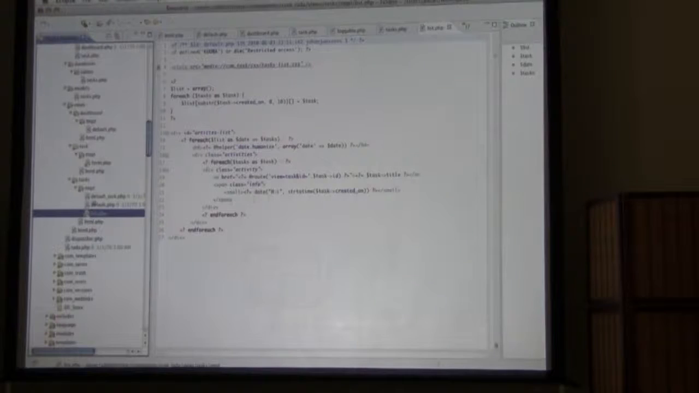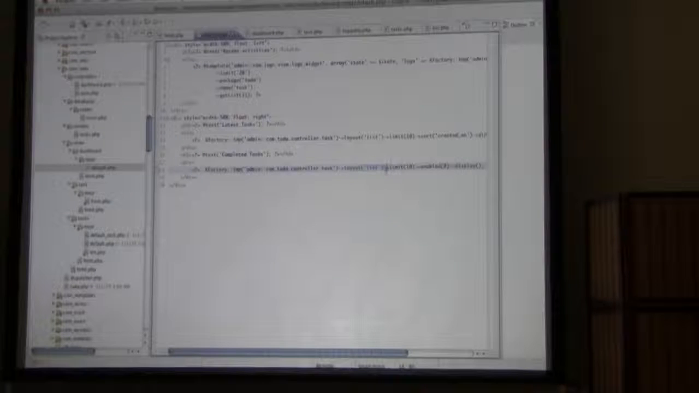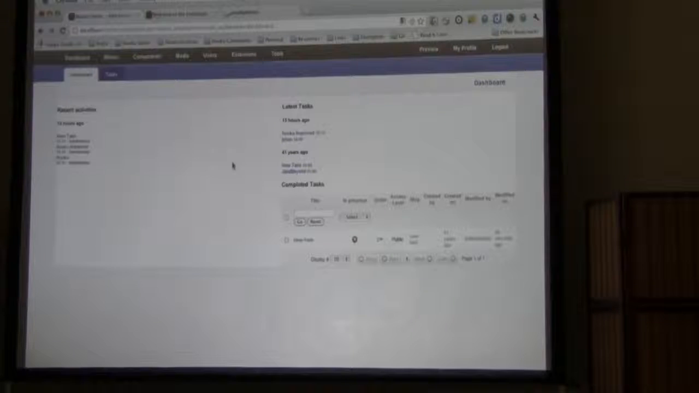I'll show you what happens when I don't do this. Let's not tell it to use that specific layout. And then you get that. Just to demonstrate to you that this is pure MVC in action. You can get anything from anywhere.